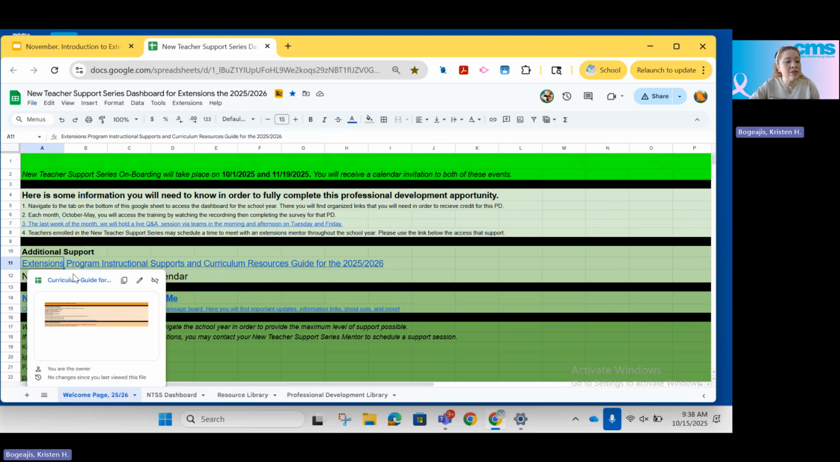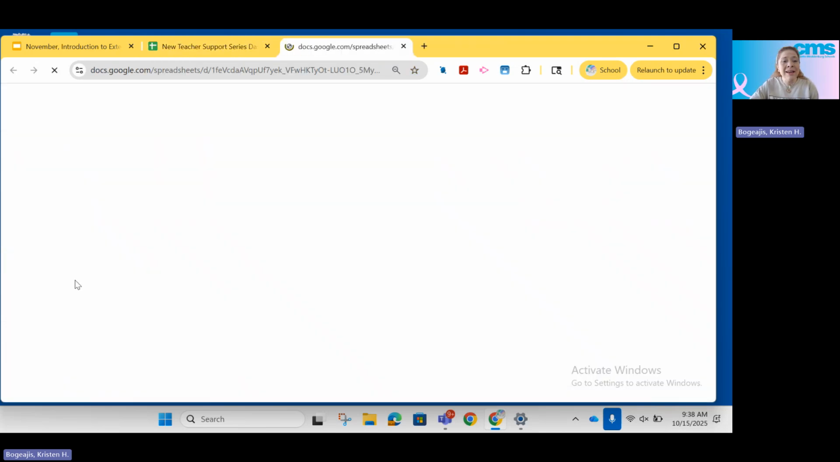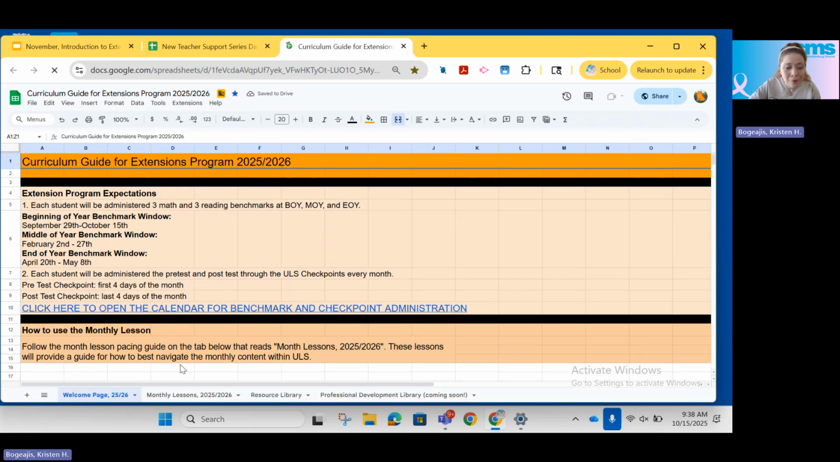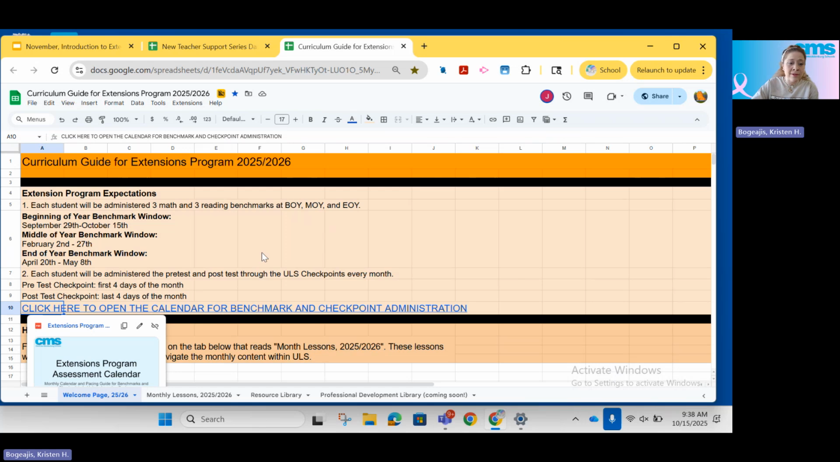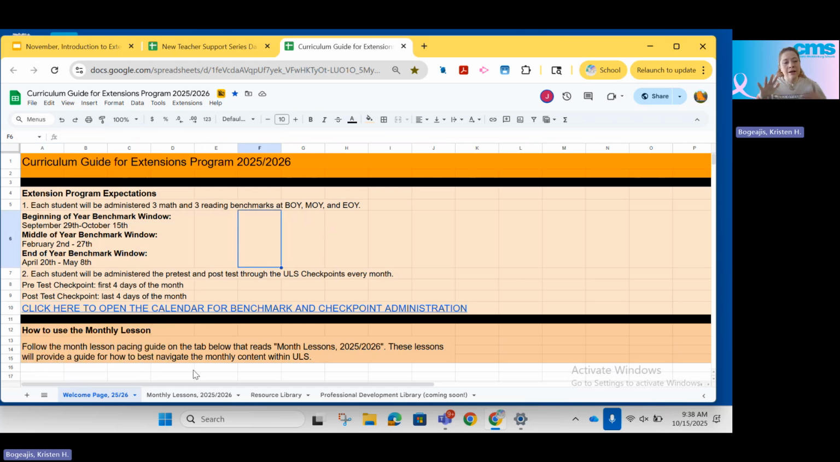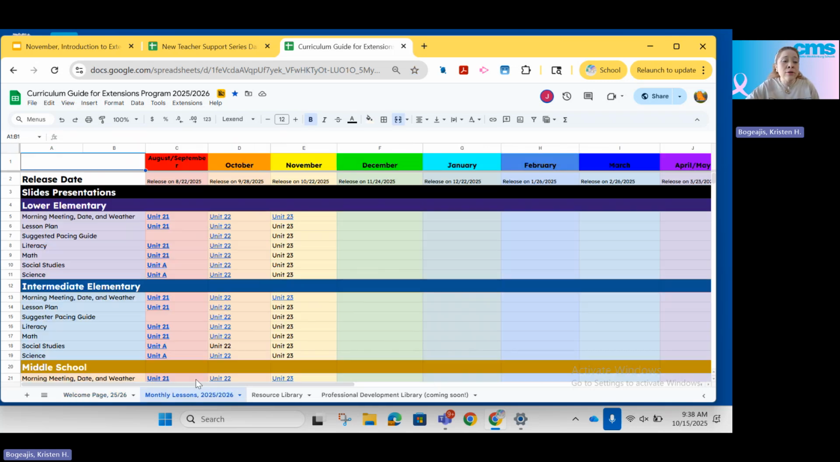You're also going to have the link to the curriculum resource guide. And if you haven't been on here, please go. This guide is going to give you the benchmark windows. It's going to give you the checkpoint expectations. It's also going to give you another link to a calendar that's going to give you those things organized for you so you know when to do checkpoints, when to do benchmarks, those sorts of things if you're a visual person. It's also going to give you monthly lessons to support you.